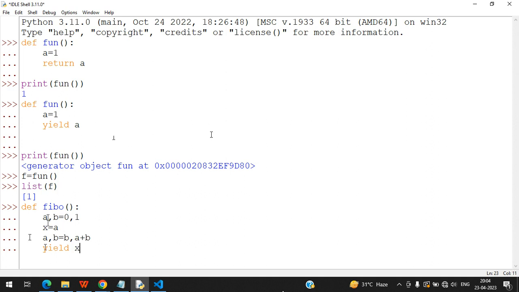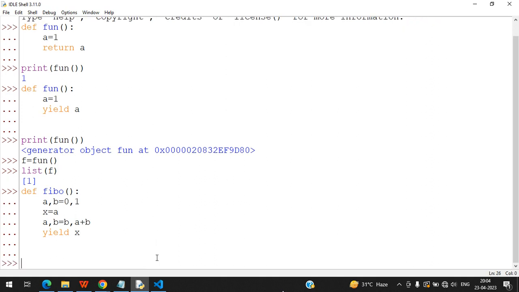So what is this function actually doing? This function is actually generating a number, a Fibonacci number, and it will return a Fibonacci number in that series, and it will infinitely generate. Let me run it first, then I will tell you whatever Fibonacci number I get from this.